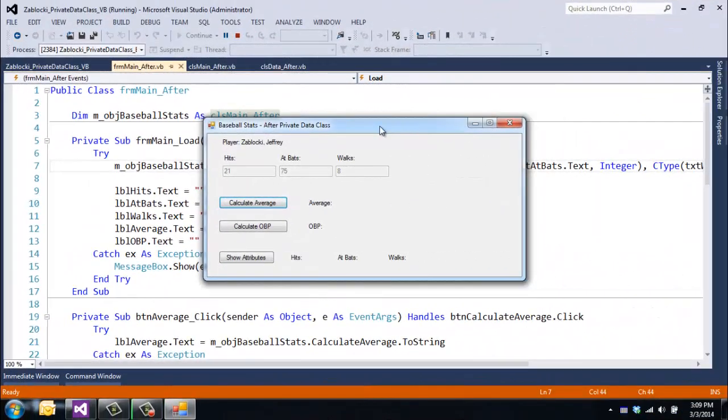Okay, so before we talked about the before implementation of the private data class, now we're going to talk about the after. You can see here we have the same GUI as before. We have the hits, at bats, walks, we have the buttons, we have the attributes. If I go ahead and click these, you're going to see the same functionality as before. The only difference now is that the structure that's making this happen is different. So let's go ahead and take a look at the underlying code.